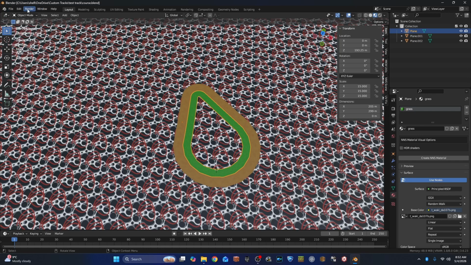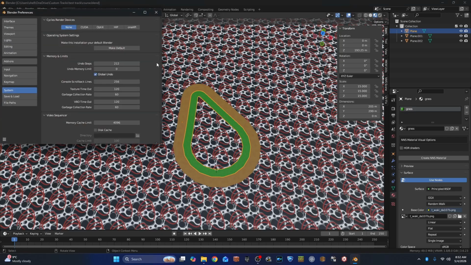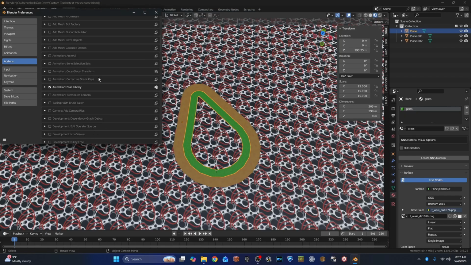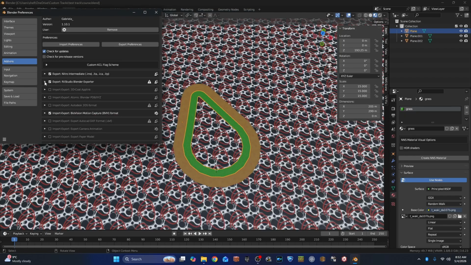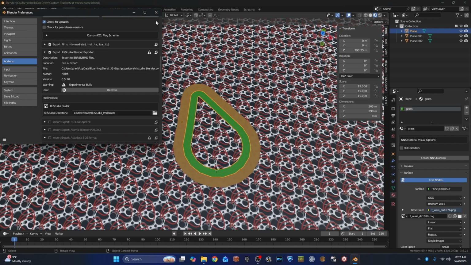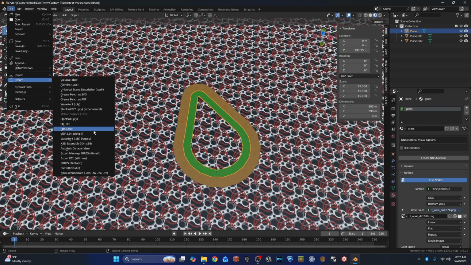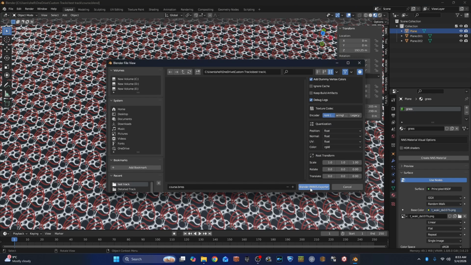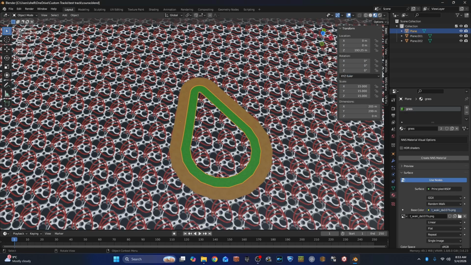By the way, we have a BRRES exporter add-on. So you're also going to need to install ReStudio, and you need to put the directory to ReStudio in as well before you do that. So now we can export as a BRRES with ReStudio. Call it just course or course model, because I have a weird issue with it. But yeah, let's just do that.